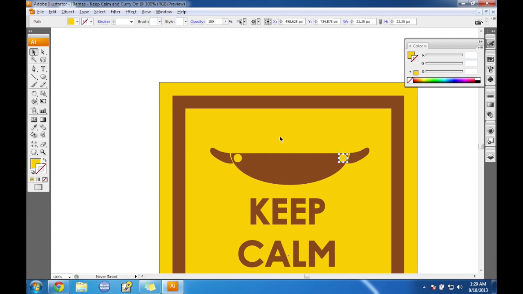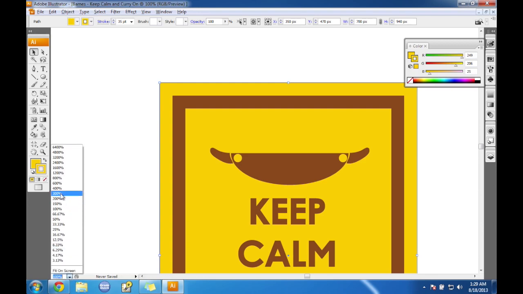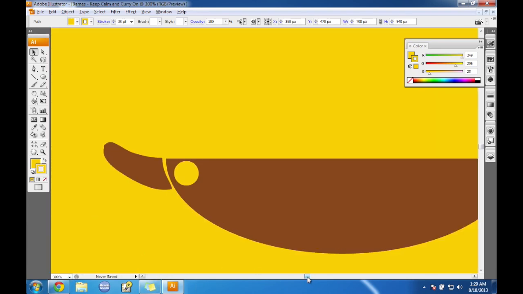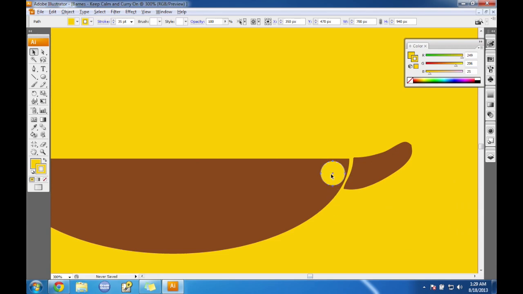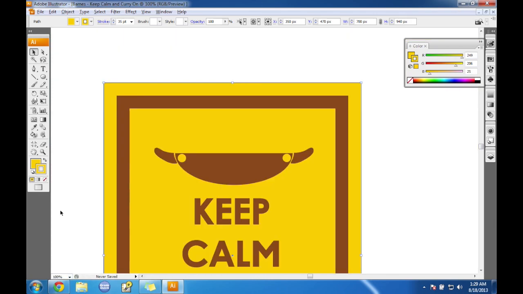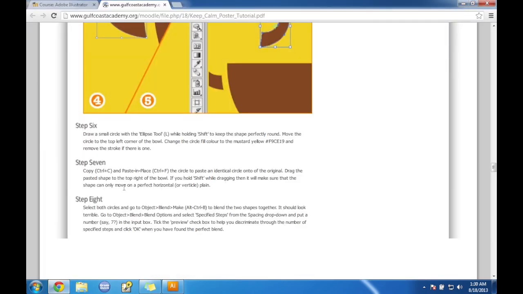And it actually looks a little too close to this edge right here. So I'm going to zoom in and fix that. So zoom in 300. So this is a little off. There we go. That should look a lot better. Much better. Okay, let's go back to the tutorial.